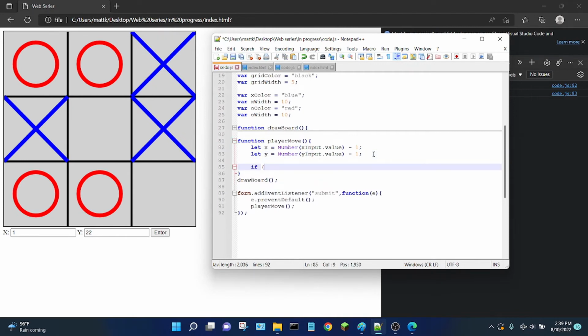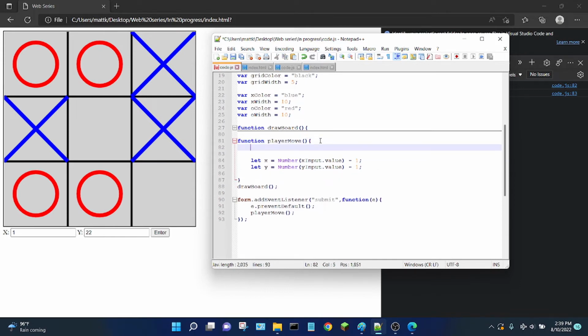Let's do some checking. If x input, actually we should do this first. Let's make sure that it's empty or not empty.